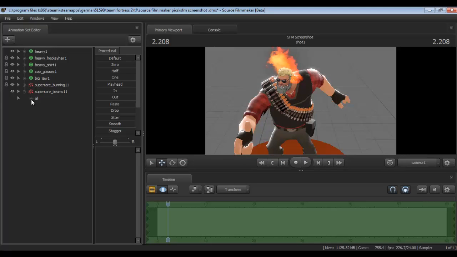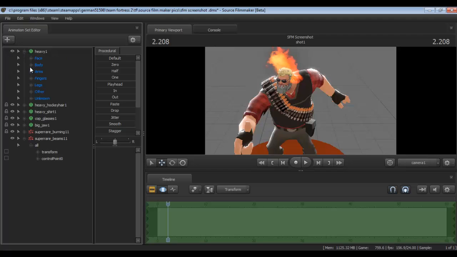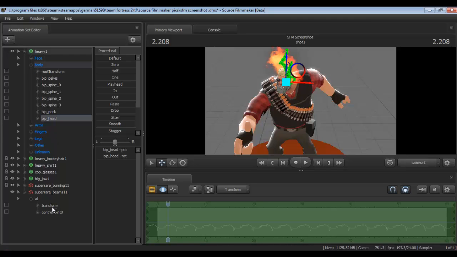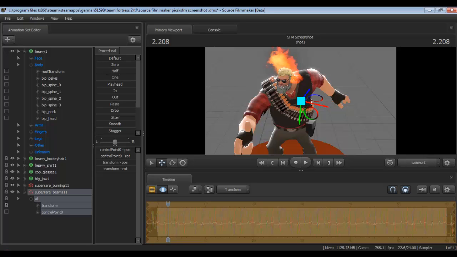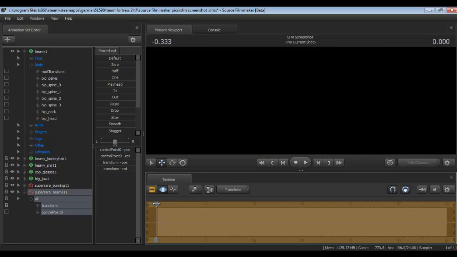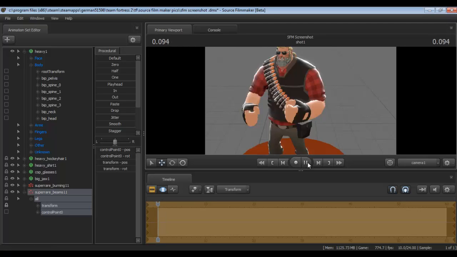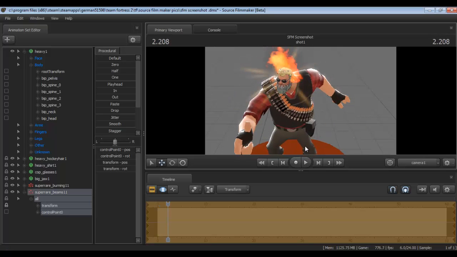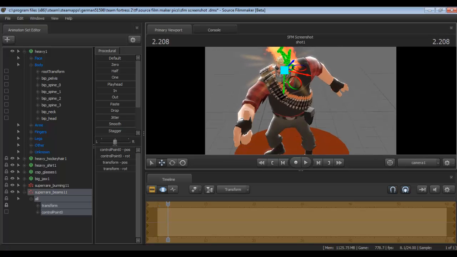Again, open up Beams 1 and the set editor, open up Heavy, Body, Bip Head, down to Transform. Select the file, zero it in, and set it back to behind 0, sorry. Run the clip, and we can stop it right there.